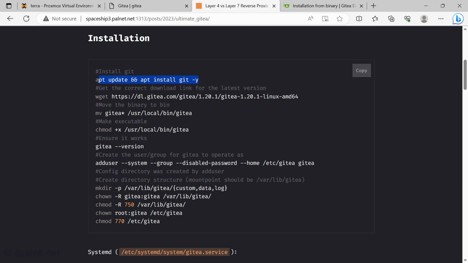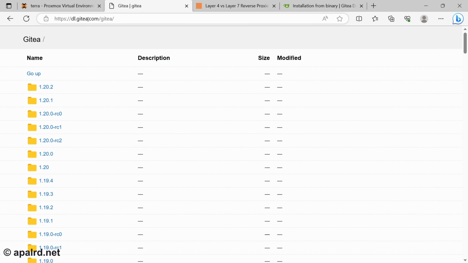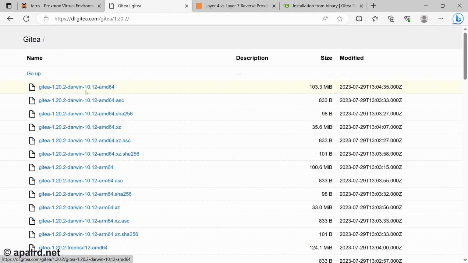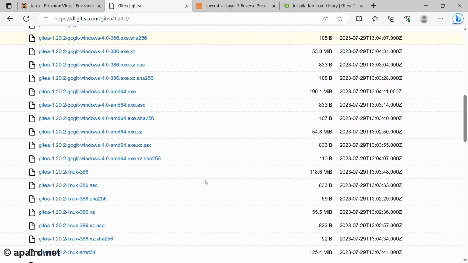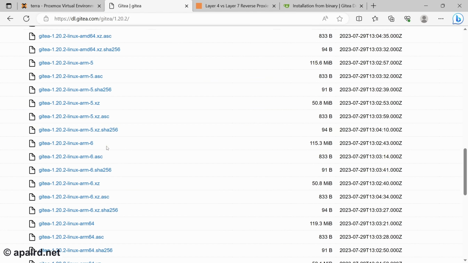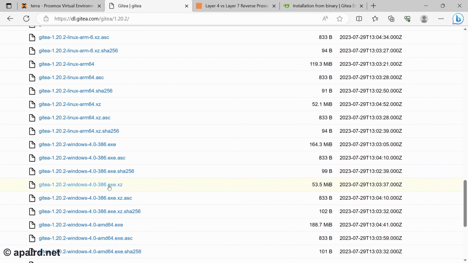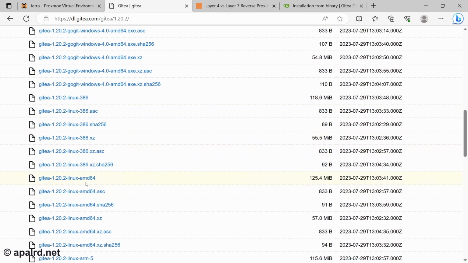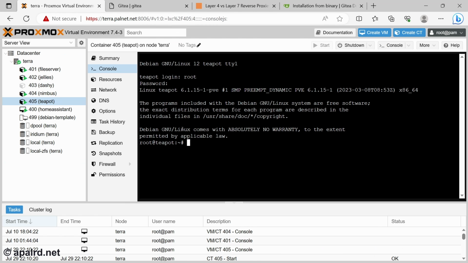So first things first, we need Git, because obviously that's pretty important for a Git server. We also need to download the latest version of Gitea. So if we go to their download site, dl.gitea.com, currently the latest version is 1.20.2, so I just clicked here, and the version I want is Linux AMD64. Unless you're on ARM, then you might want one of these other ARM ones. But you'll probably know that if you're on ARM. So Linux AMD64, it's a big file. It's actually the binary itself, so it's just the binary, that's all there is to it.